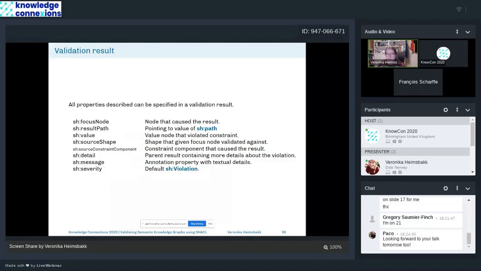We'll get information about the shape where the violation occurred, and information about the constraint components that caused the results. You could have even more details described in some parent validation results. And we also have some annotation property that we could give some message for the user or developer. And at last, we have the severity level of the violation. Default level is violation if nothing else is stated, which is also the strictest. The other severity levels provided with SHACL are info and warning, where info is the least strict.